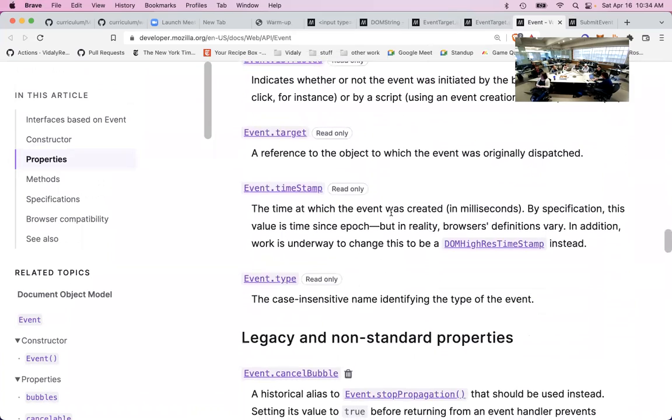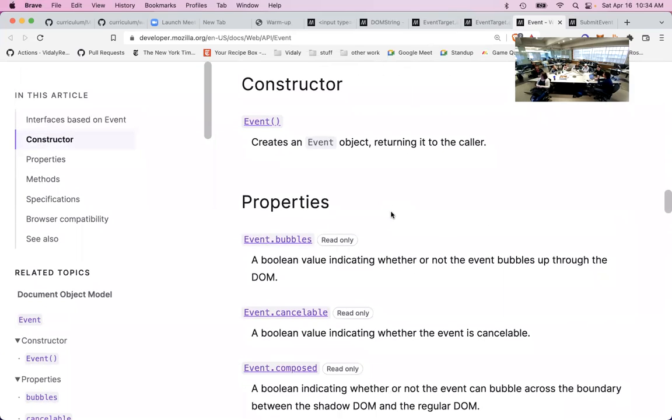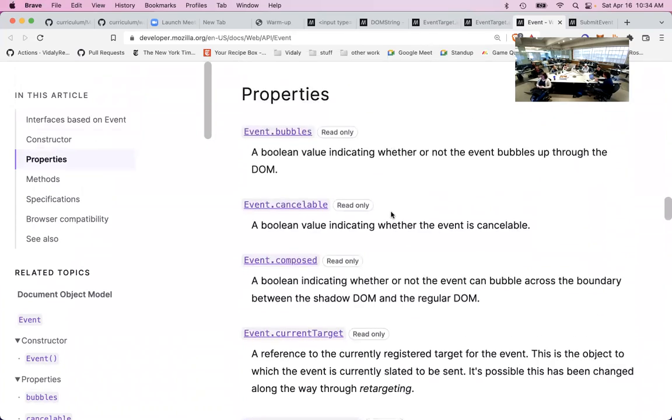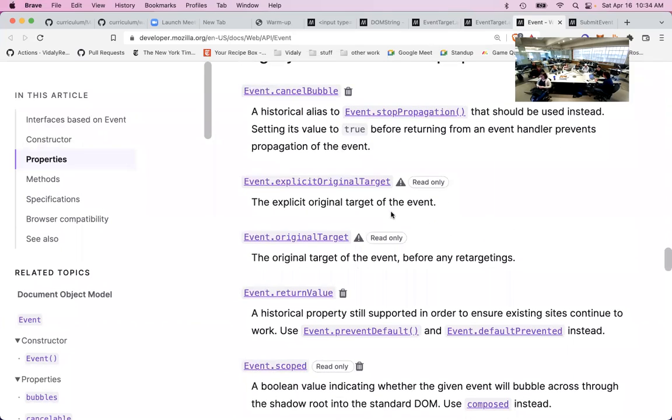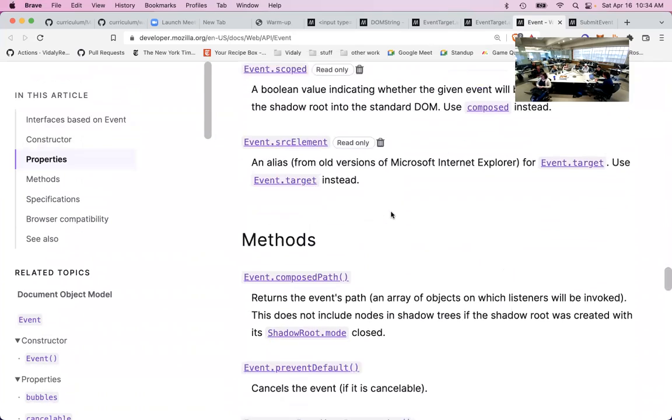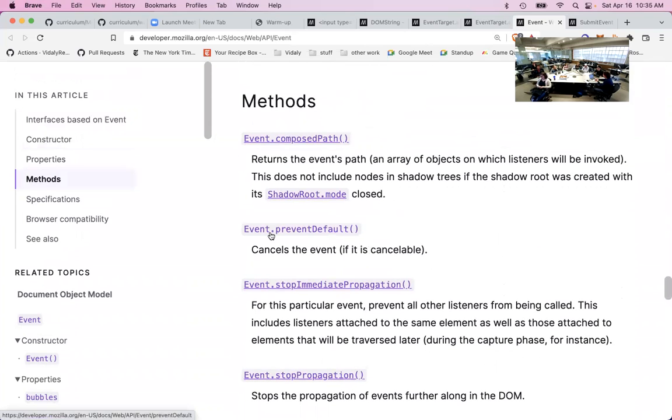So here's a few, this is what I was looking for. What are the properties of this thing that's passed to me? Here are a bunch of the properties. And then I'm looking for methods. And this is what we're looking for. So prevent default is what we want to call to say, don't do the old thing that you used to do, which is try to submit this form and refresh the page.